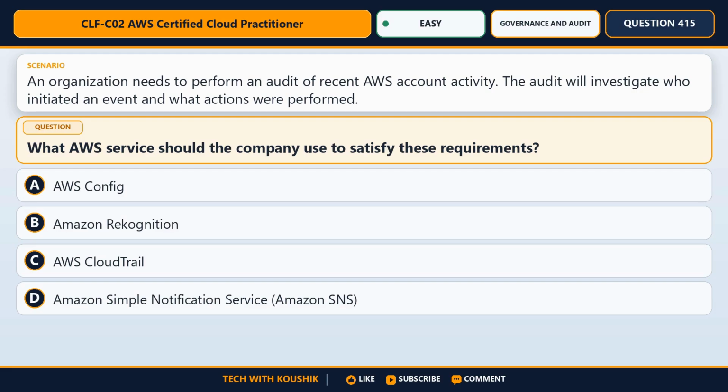Question number 415. An organization needs to perform an audit of recent AWS account activity. The audit will investigate who initiated an event and what actions were performed. What AWS service should the company use to satisfy these requirements? Option A. AWS Config. Option B. Amazon Rekognition. Option C. AWS CloudTrail. Option D. Amazon Simple Notification Service, Amazon SNS.